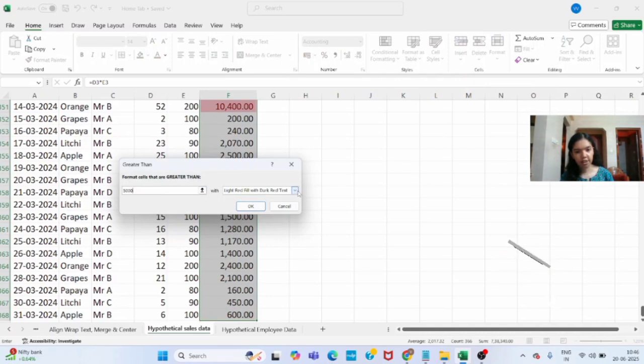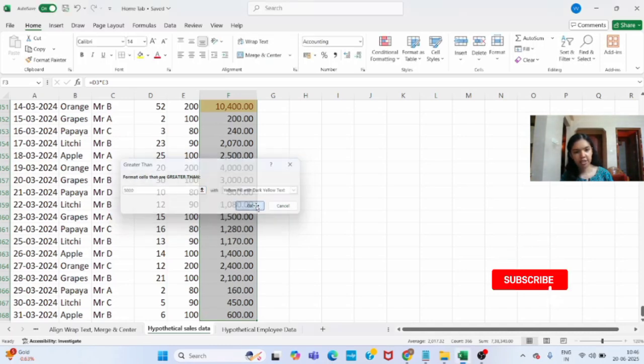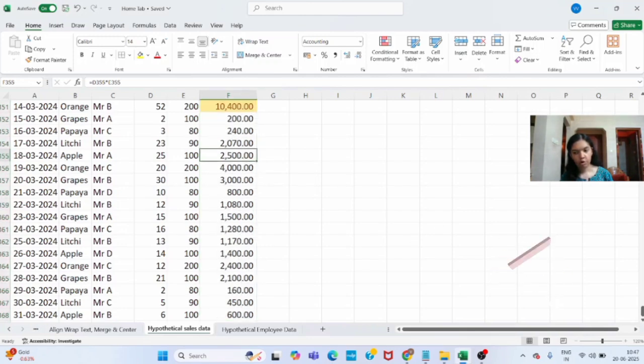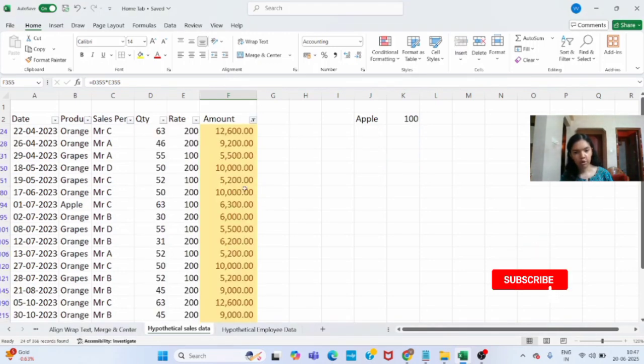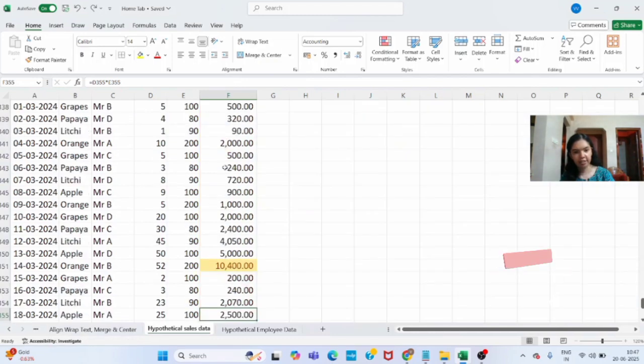And then here the color, whichever color you want, you can select that color. So there are various color options. So you can select yellow, green, and those cells greater than 5000 will get highlighted here automatically. So just select the color here, yellow color, and just click OK. So now in this column, automatically all the cells with the amount greater than 5000 would have got selected. So now we can see all the amount with greater than 5000 has been highlighted.